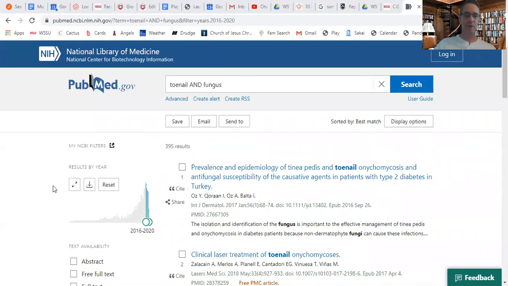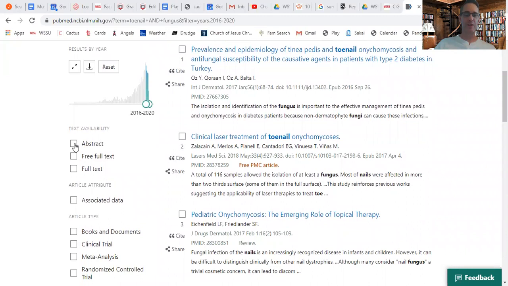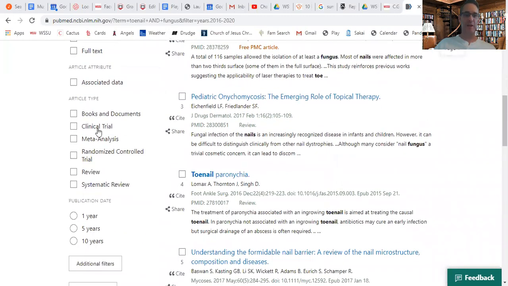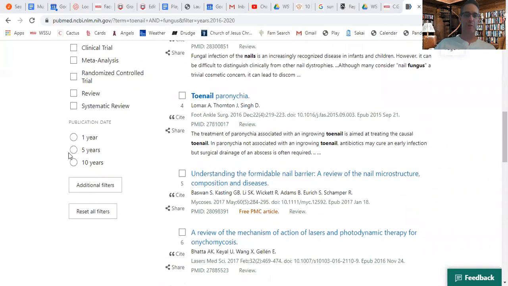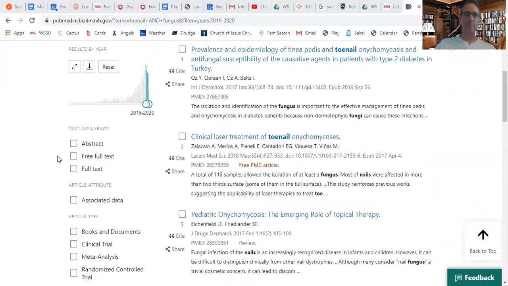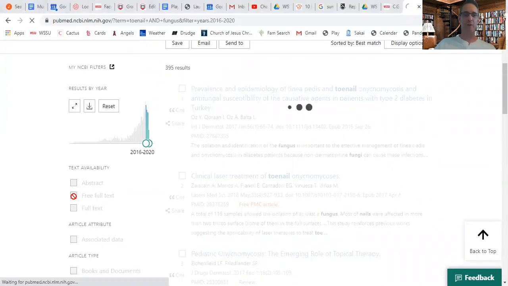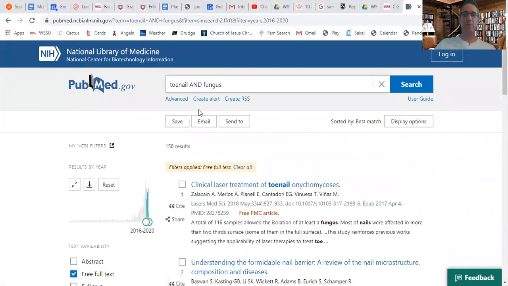We can further limit this if we look at things like here. It says abstract. I'm not interested in abstracts. You don't want to check that one. Free full text. This is one way to use PubMed, and if you click free full text, only the free articles are available. And if we look further down, it says article type, books and documents, clinical trial, review, systematic review. We don't need to worry about that. We're also not going to worry about years because we adjusted that up top. So if I just click here and I go free full text, how many of those 395 results are with me still? Well, I'm down to 158.